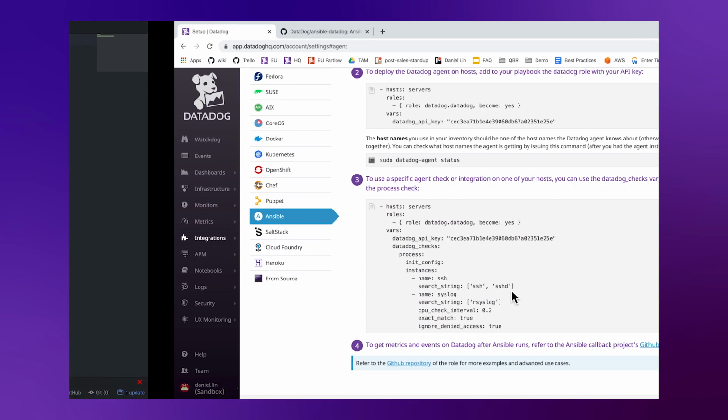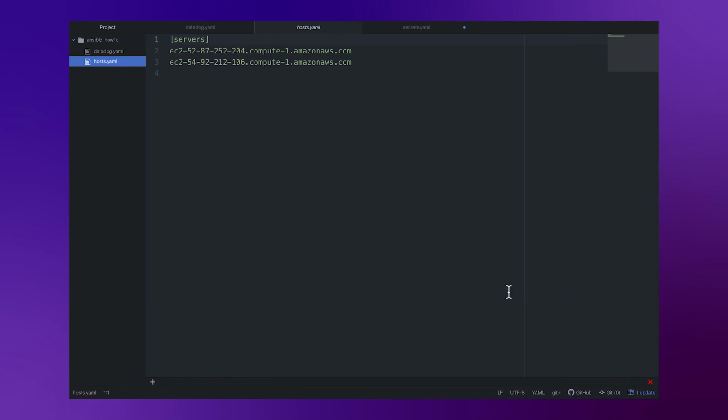First, open up your favorite editor and create an inventory file called host.yaml. Put the host name of all the VMs or instances you'd like to manage under a tag. In this case, I will call it servers. Remember, in order for Ansible to work, make sure you have the ability to open SSH connection for each instance beforehand.